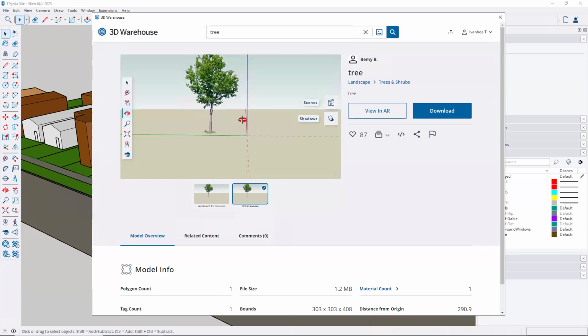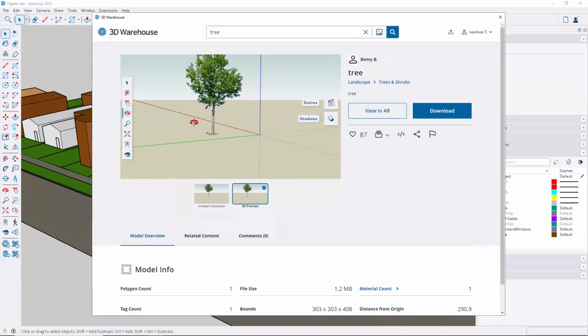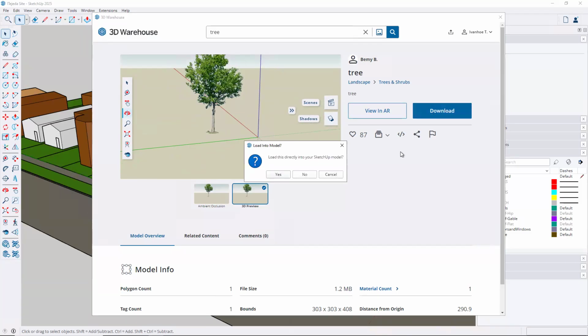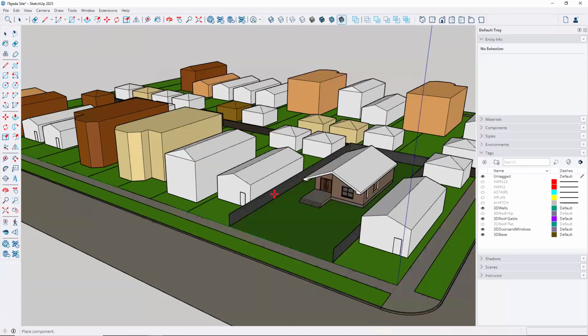And then I'm just going to click and drag and see how that tree is always facing the viewer. So this tells me it is a 2D tree. And that's what I want because I want to keep this very simple. So I'm going to come over here and click on download. And then it's going to prompt me, load this directly into your model. And the answer is going to be yes. I want to bring it in. So click yes. It says it's downloading.